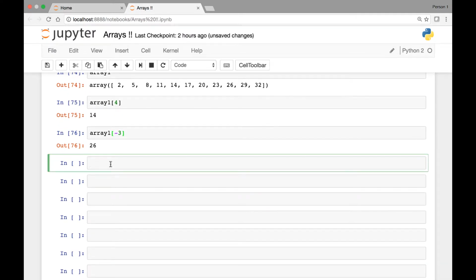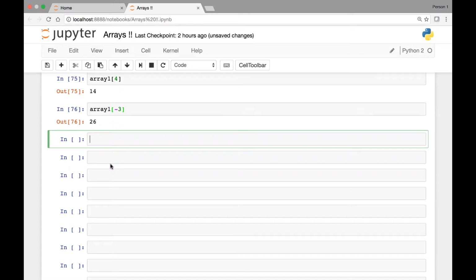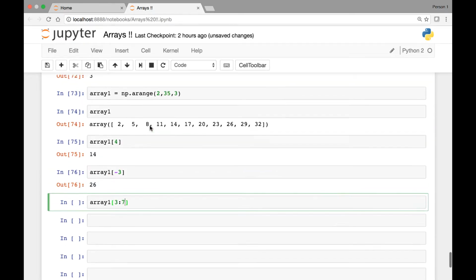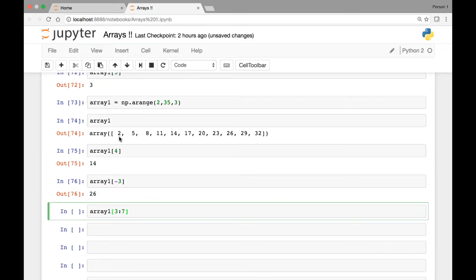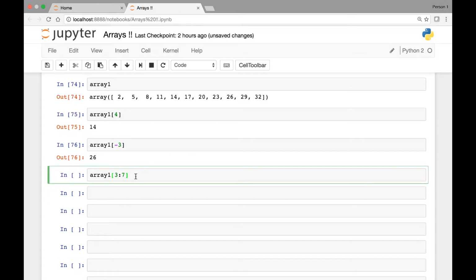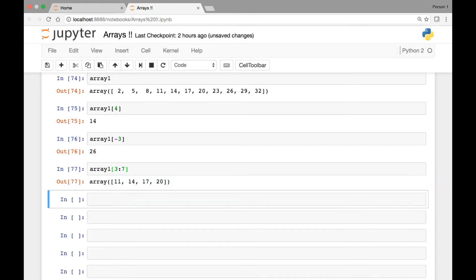We can also perform array slicing. So we can pass indexing as a slice. What do I mean by that? I can say array1 from index, let's say 3 to 7. So that will give me elements. This is index 0, 1, 2, 3. So I'll get index 3, 4, 5, and 6. So 11, 14, 17, and 20. Let's look at that. 11, 14, 17, and 20.